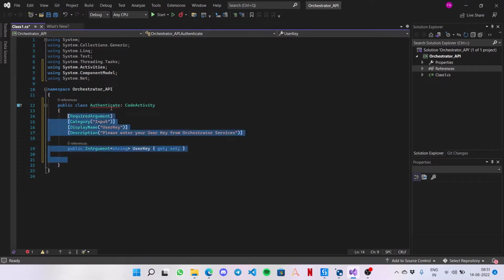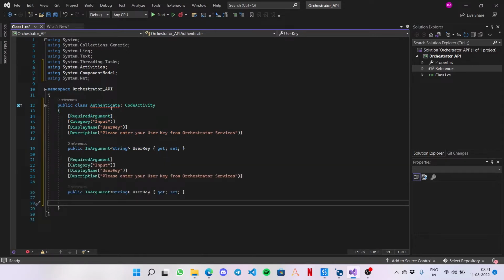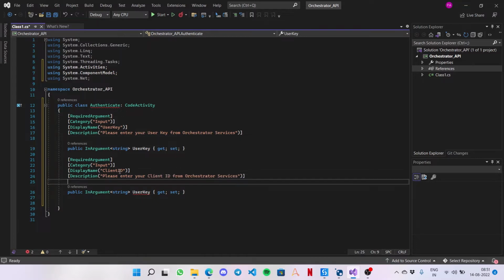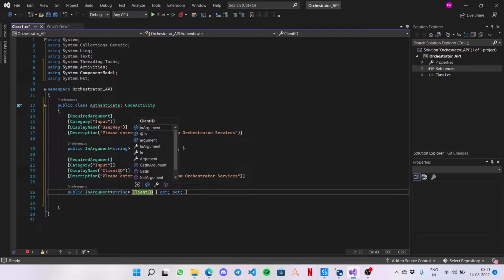Then similarly I can just reuse this for another one. The next one is the client ID that we would need. So I will just write that, and over here again, client ID. Okay, that is also done.